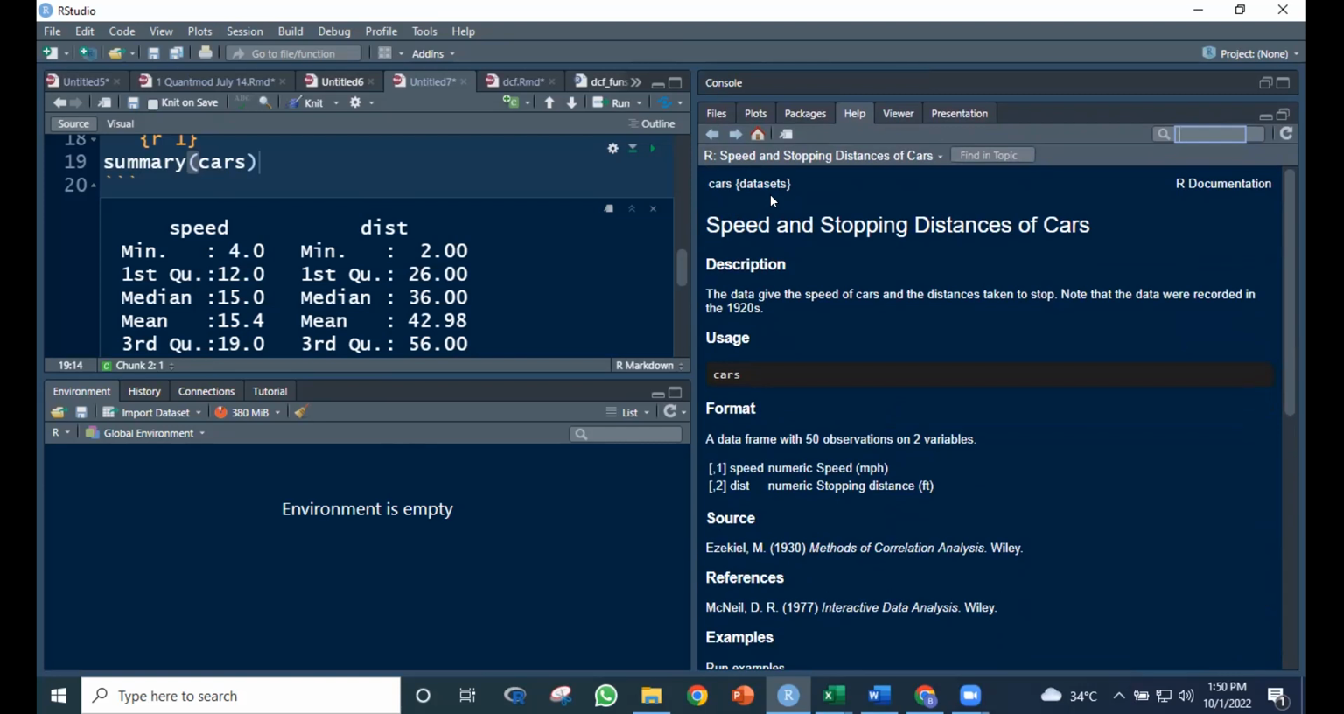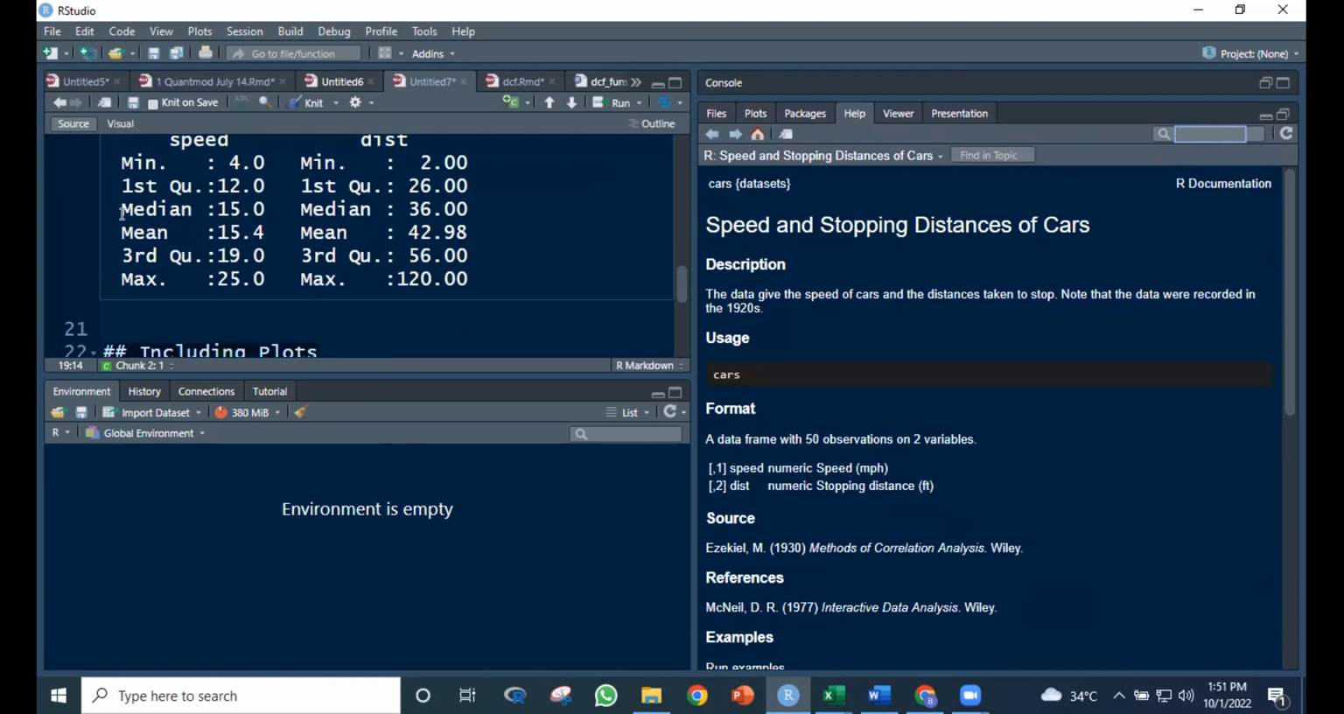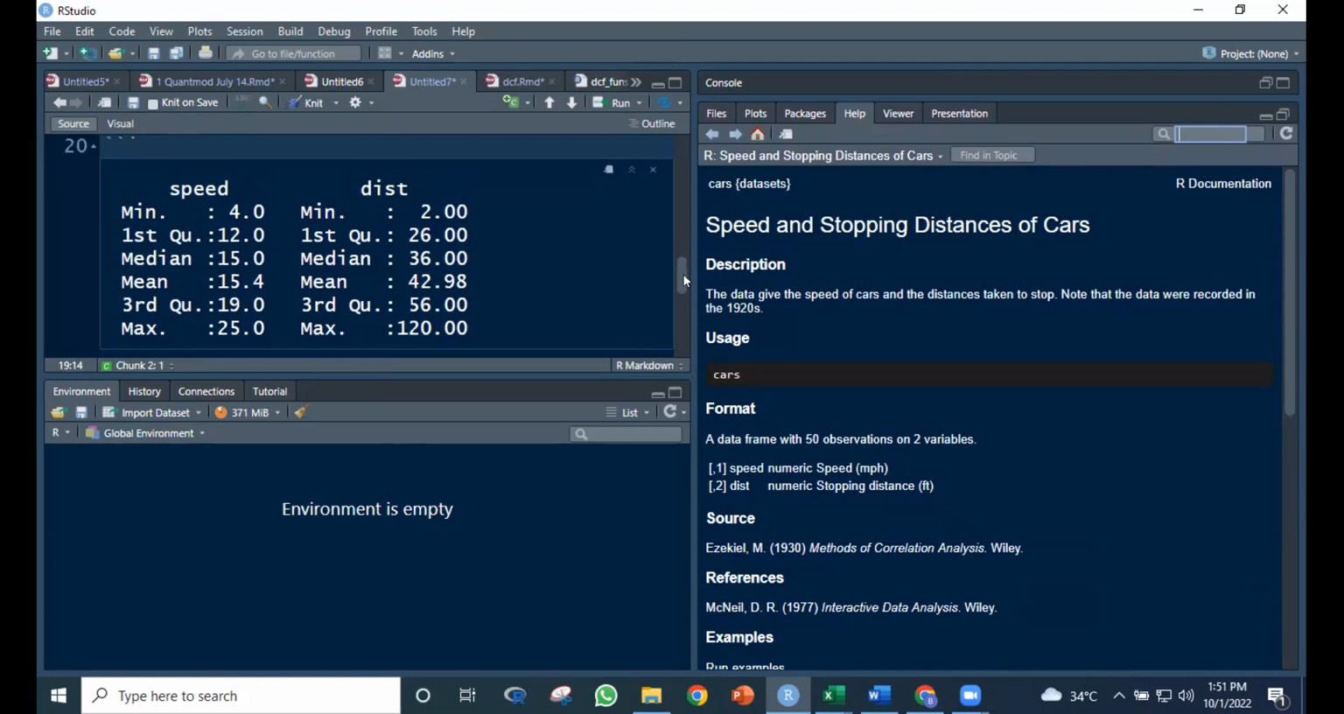So ano yung description ng file na to? This is the data that give the speed of cars and the distances that's taken to stop. So dalawa daw yung variable niya, speed at saka distance. Ito yun. Kasi sabi natin dito, i-summarize na yung data na cars. And since this data is already loaded, preloaded na yan to RStudio, then pwede natin kunin yung summary stats niya. So if you take a look at this, ito yung minimum, ito yung first quartile, second quartile, average, third quartile, and the fourth quartile is the maximum. Okay?